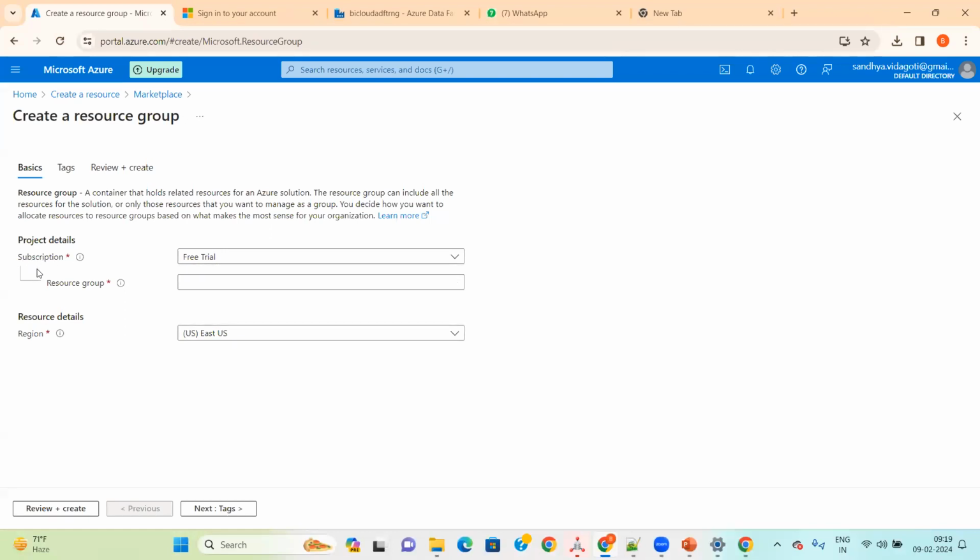So this is the hierarchy. See here, this is a subscription and this is the resource group, right? Here, I will give the resource group name. I'll give it as BI Cloud RG. Our training name is BI Cloud and the resource group is RG.